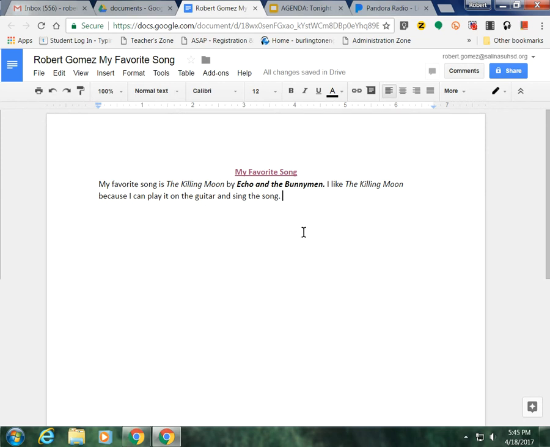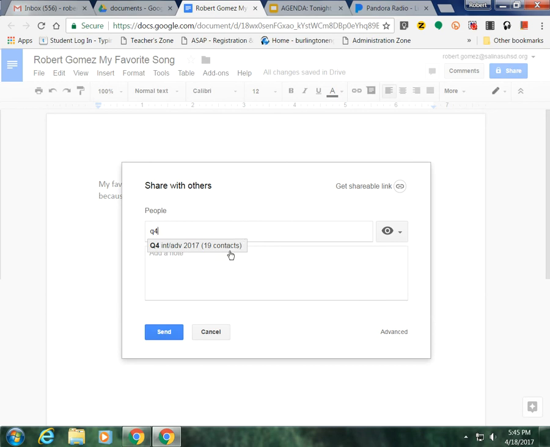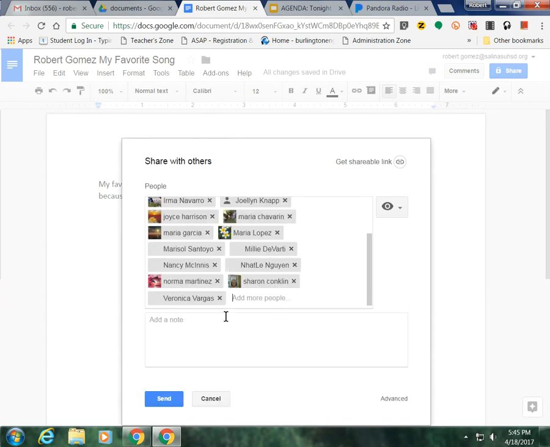Now, the next thing I want to do is share it. So I'm going to click share. I want to share it with my classmates. I'm going to change my settings to view because I don't want anyone changing it. So I'm going to type Q4, and that's going to bring up my contacts. And then I can just click right here. I can click this send button right here, and that will send it to all my classmates.